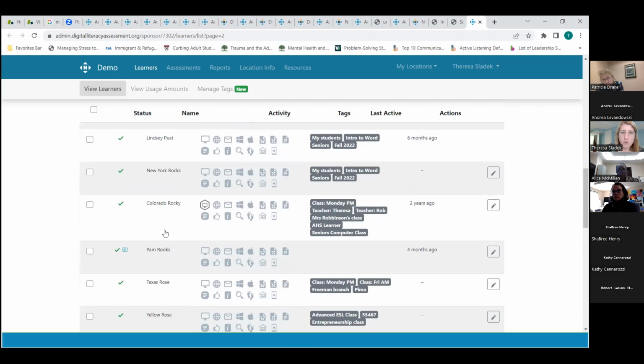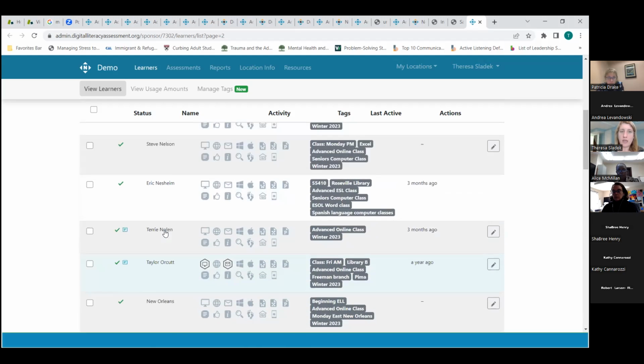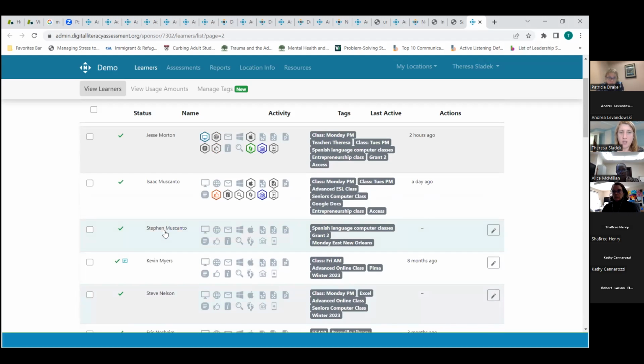But what this is showing you is a quick look at how people are doing and what they're doing. You'll notice that next to each learner's name, there are these 15 icons. The icons each stand for one of the assessments. You'll get to know these as you use this, but like the footprints stand for your digital footprint. The globe stands for Internet Basics. And if you hover over the icon, it will tell you what it stands for.